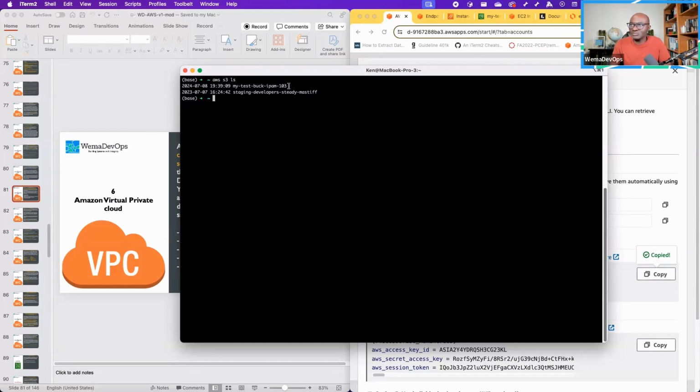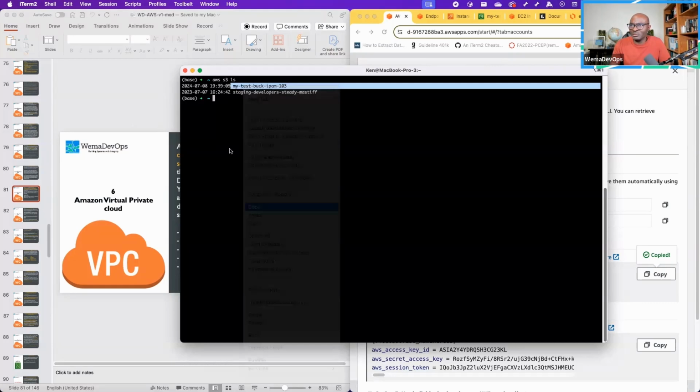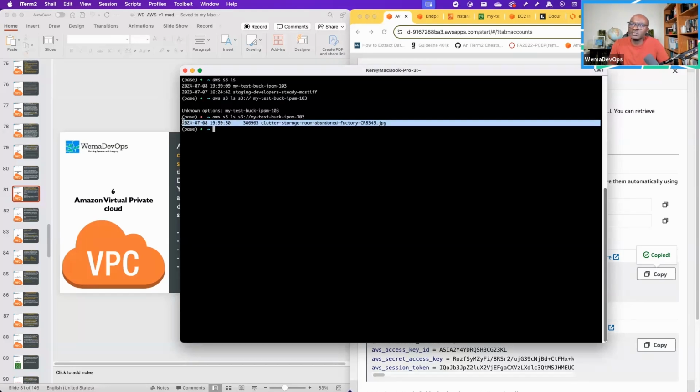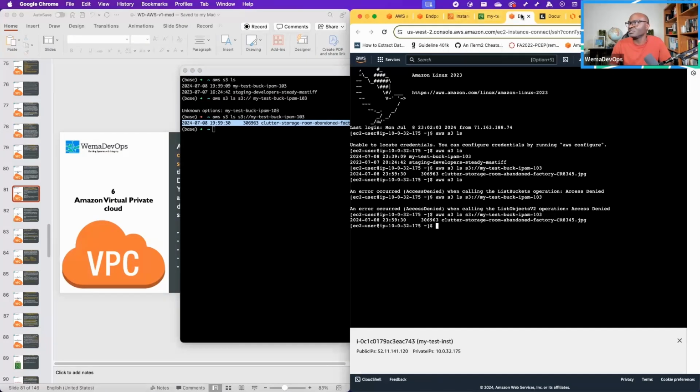Can I list the contents in this bucket? I can copy that, then run the command ls, s3, and paste it right there. Once I list, oh, it's giving me an error, so there's no space. Right, so I see that I'm able to list that. So right here, I'm accessing that bucket from the internet. But if I go to my Instance Connect, EC2 instance, I'm accessing it because I'm inside of the VPC, inside of the account. So I'm accessing the bucket through the VPC endpoint.